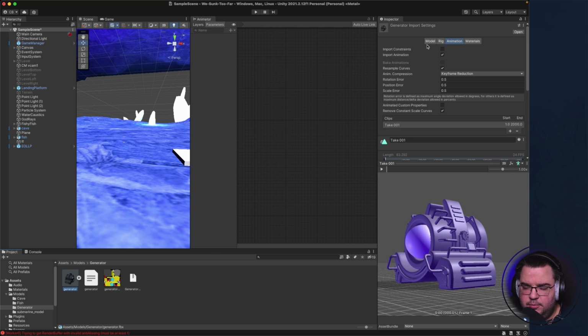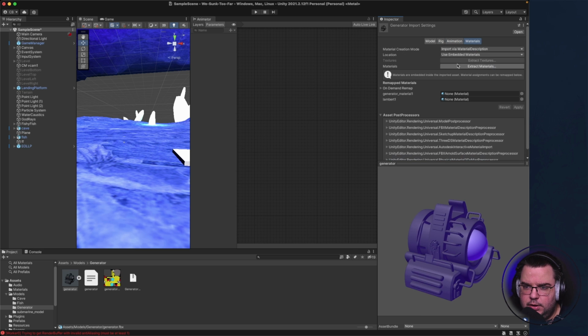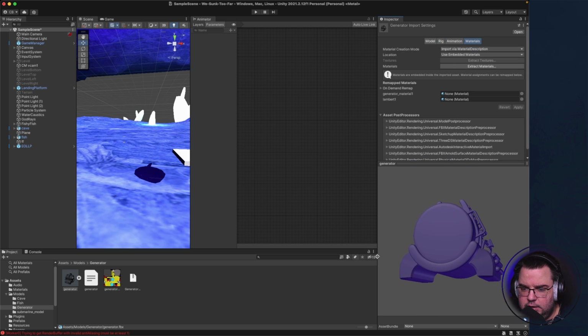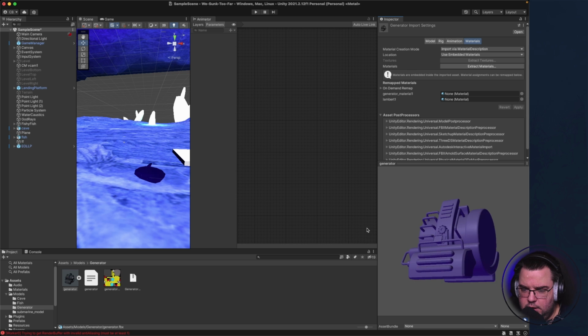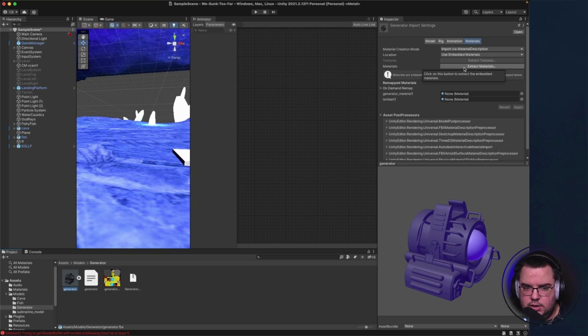On the model inspector view, we have 4 tabs. We have the model, we have the rig, if the model has any, we have the animation, and we have the materials. What we can see on the preview pane is I don't really see any of the colors from the texture. I should see a lot of yellows, reds, etc. I will definitely need to adjust the materials inside the model itself. We can do it 2 ways. Either creating manually 2 materials, as we can see we have 2 materials here, or we can extract the materials into the same folder where the model is.